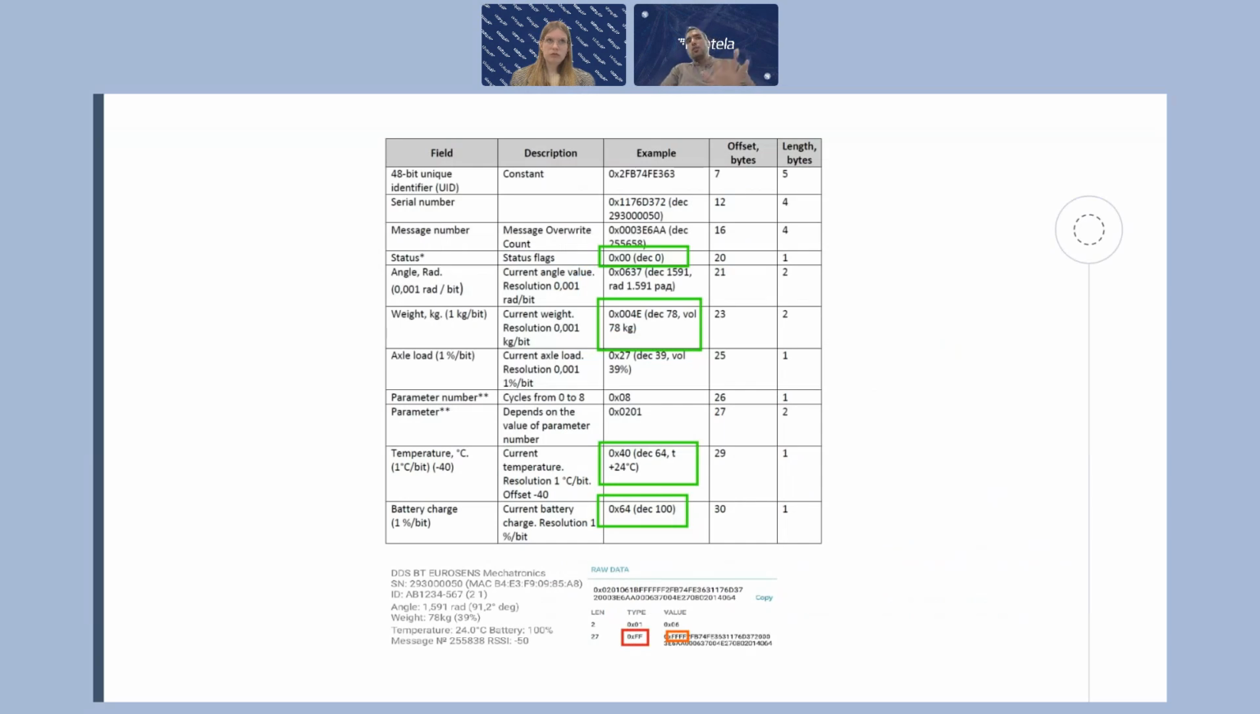So as we did with the PIR sensor, we're doing here with this sensor. On this slide, we can see the actual BLE frame structure for the Eurosense DDS sensor. This table describes exactly where each value is located inside of the BLE advertisement packet. For example, we can see the device UID, serial number, message counter, status flags, angle values, weight values. We can see also temperature, battery level, and axle load percentage. These highlighted sections show an example of a real decoded value. For example, here we can see a weight value of 78 kilograms, a temperature of 24 degrees Celsius, and a battery charge of full battery, or 100%.